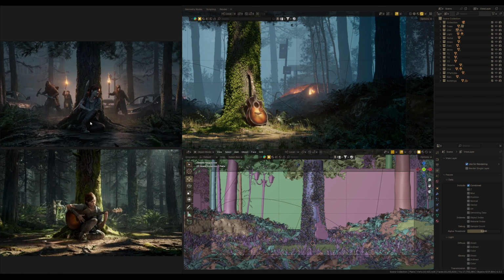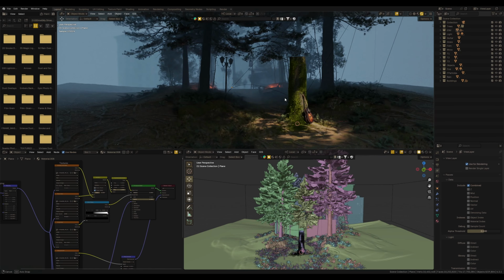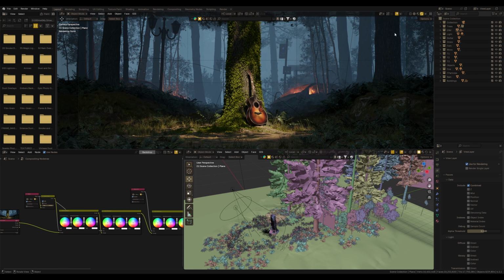I always loved these symmetrical compositions, so I decided to recreate something similar with my own style. Besides the main scene, I also added visual effects like fire, rain, and post effects, all done using only Blender.